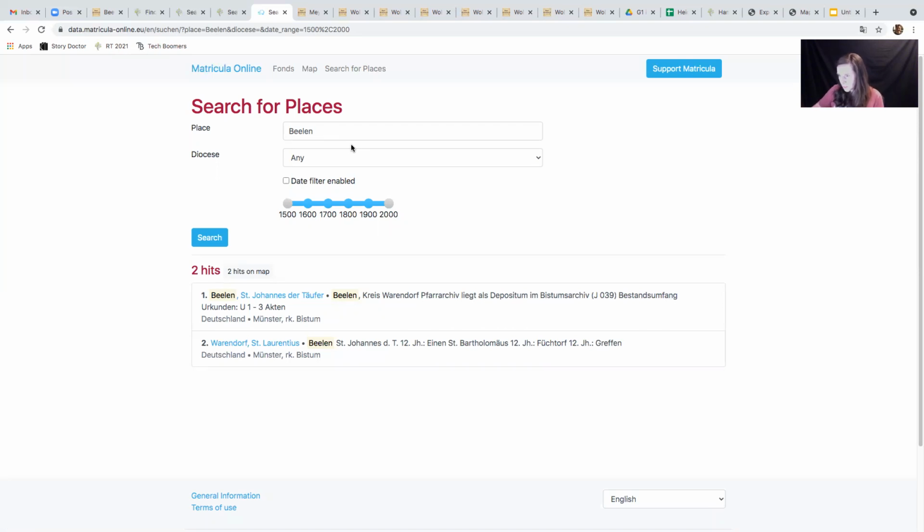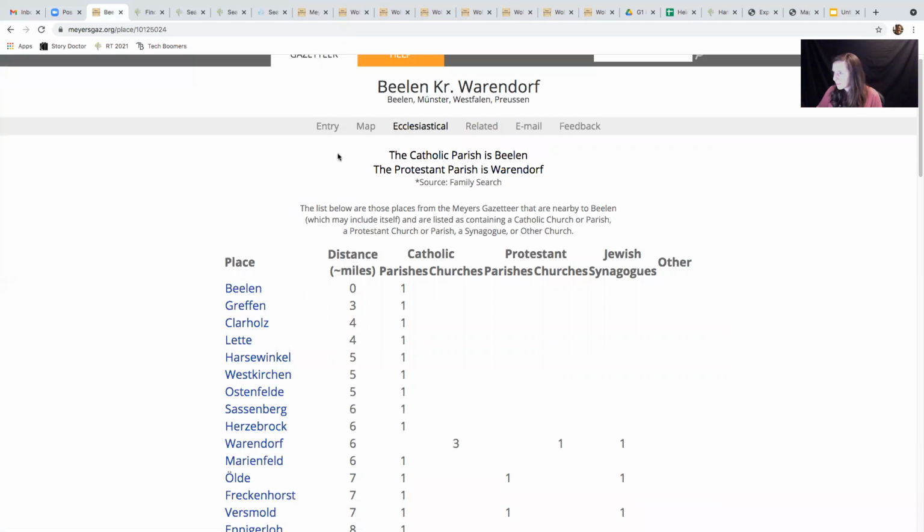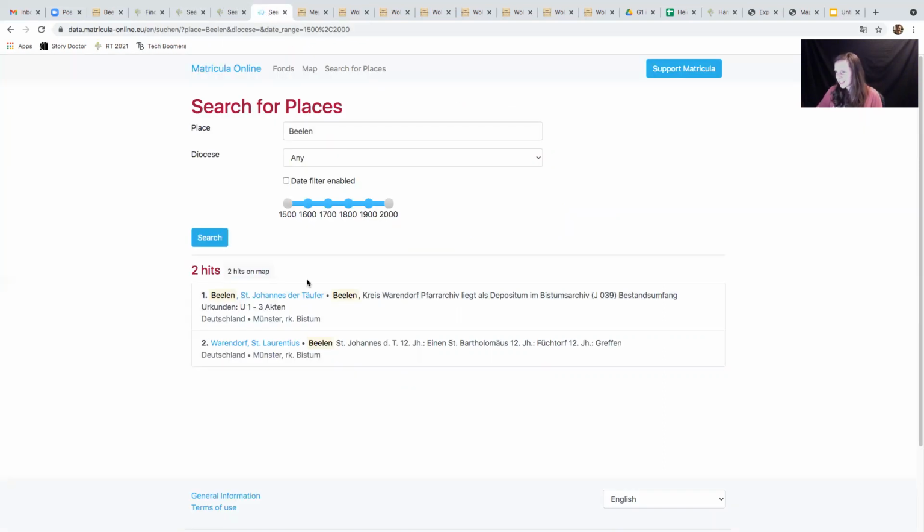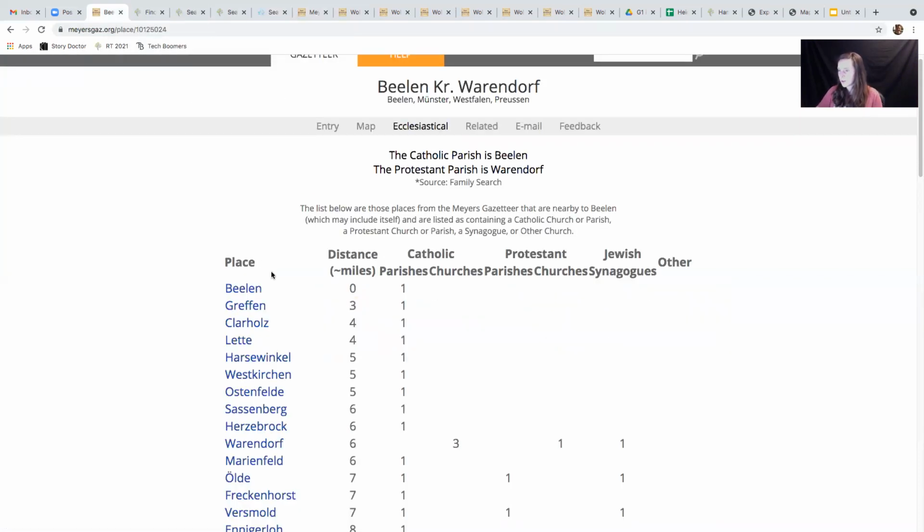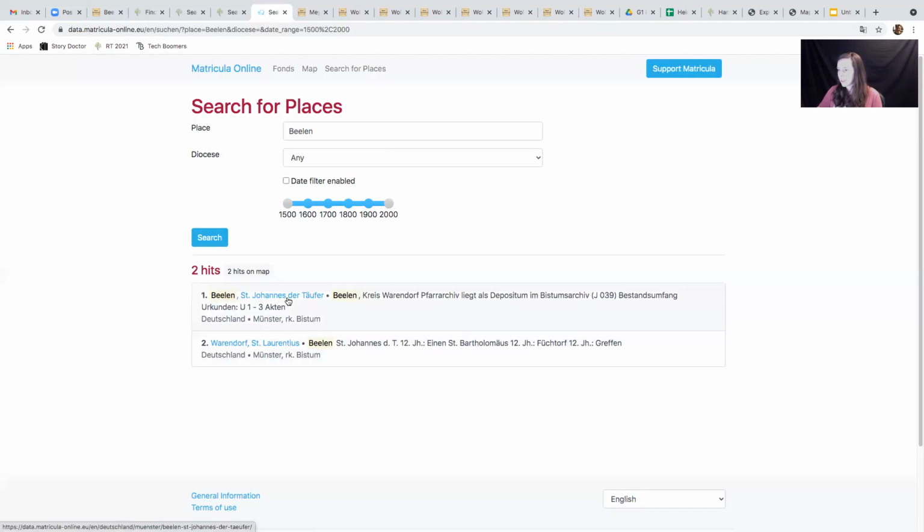Okay, and here we have Belen, and let's see. Okay, sorry. So the church is St. Johannes der Täufer. And then Warendorf is, if we go back to this one, Warendorf was one of the nearby parishes 6 miles away. So that's another one that came up.